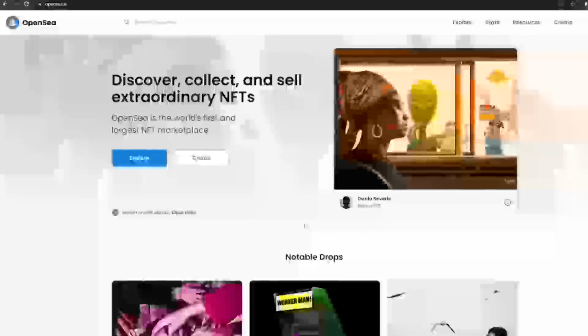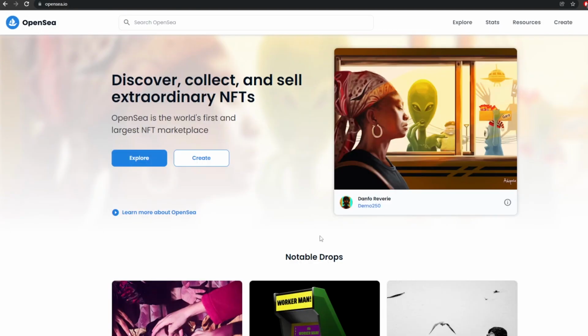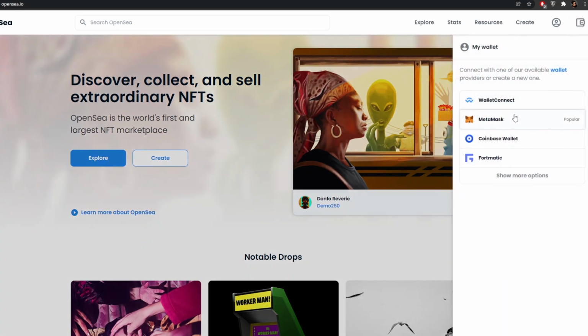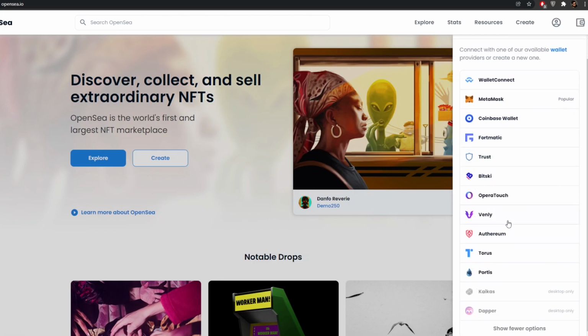So first things first, what we need to do is create an account. And to create an account, what I want you guys to do is come over here at the top right corner, you will see the wallet icon. So simply click on wallet and you will open up these four options. So you have Wallet Connect, MetaMask, Coinbase Wallet, Formatic. And if these aren't really the go-to for you, you can click on show more options and you have all of the others as well.